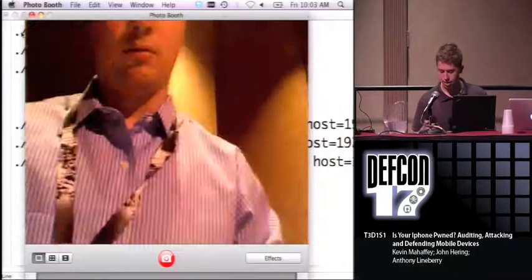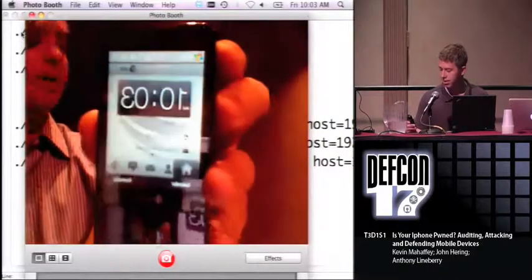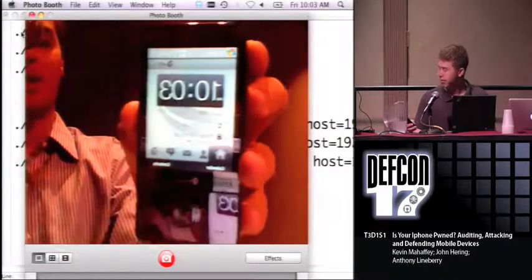Yep. So let's take a look at the attack. I know the screen's backwards, but you'll get the idea. Essentially what we're going to do here is Kevin's going to attack my phone.